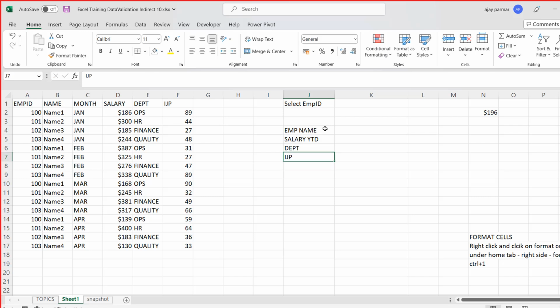Okay, so in the IGP, we want to check actually the average, not the total. Because obviously, why would I add up the IGP score? It doesn't make any sense. You never add the scores, right? If name one has got 89 in January and in Feb, if I try to add them, this will not make any sense. So that's why I'm saying, as on date, give me the average of the IGP.